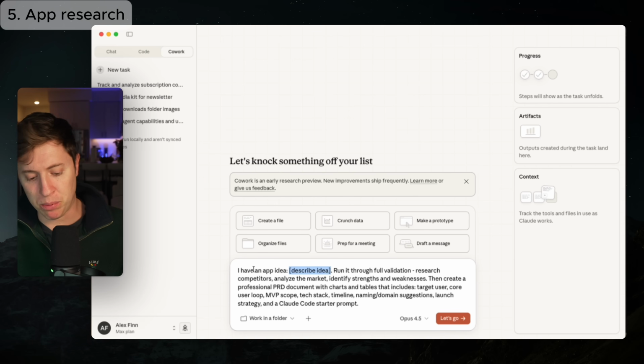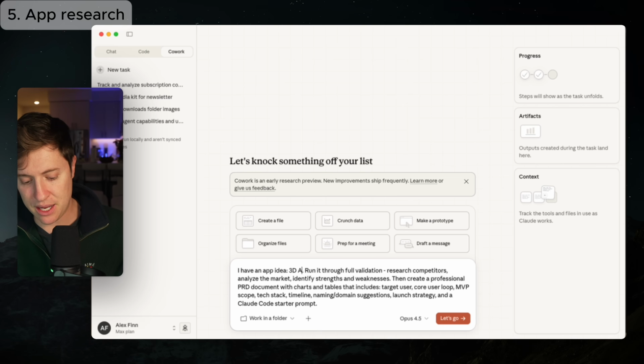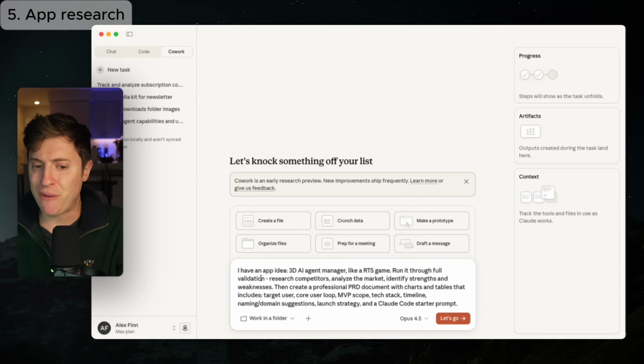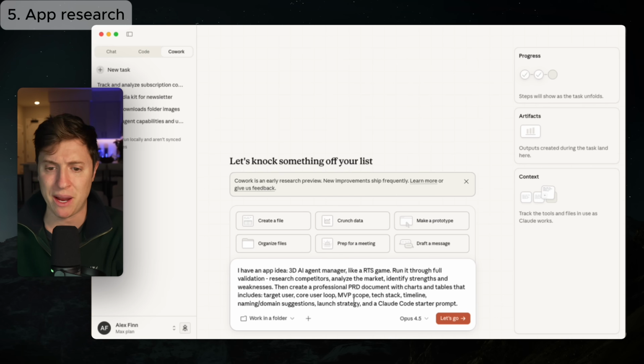I have an idea. We'll plug in an idea here: 3D AI agent manager, like an RTS game. Run it through full validation. Research competitors, analyze the market, identify strengths and weaknesses, then create a professional PRD document with charts and tables that include target user, core user loop, MVP scope, tech stack, timeline, naming, domain suggestions, launch strategy, and Claude Code starter prompt.